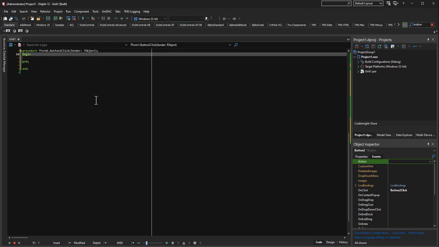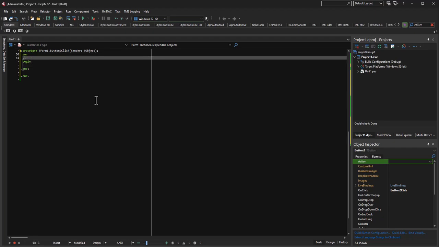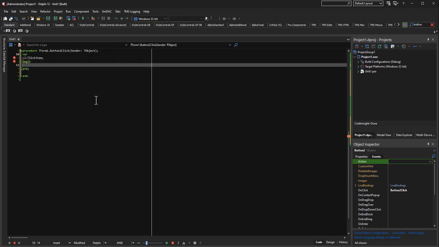Okay. So let's make a variable and let's call it li, which is a type of TListItem. Okay. So now we have our list item created in, well, it's not created yet. It's just kind of sitting there in memory. It's a variable, right? So we're going to say li is now colon equals to adding an item to that list view.